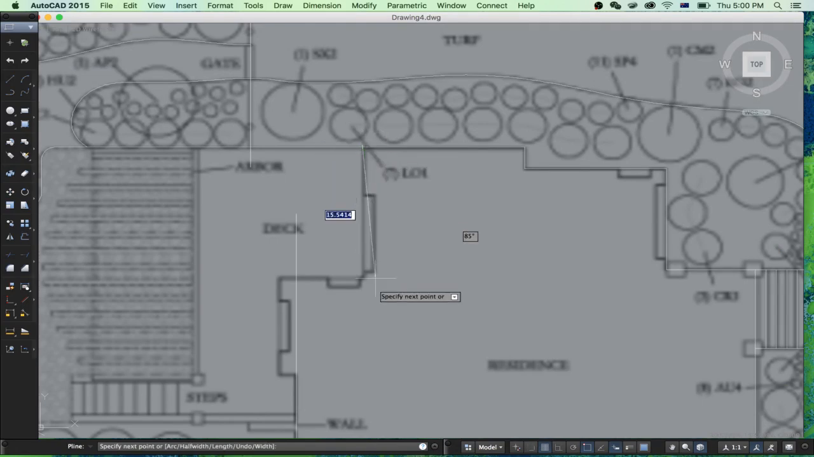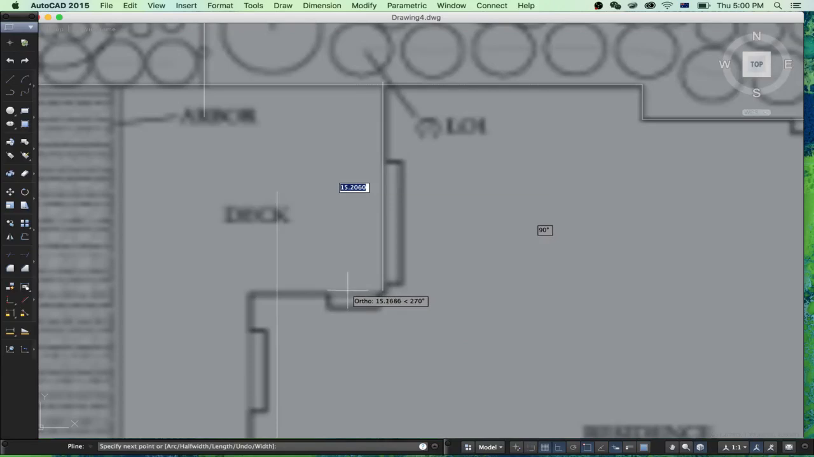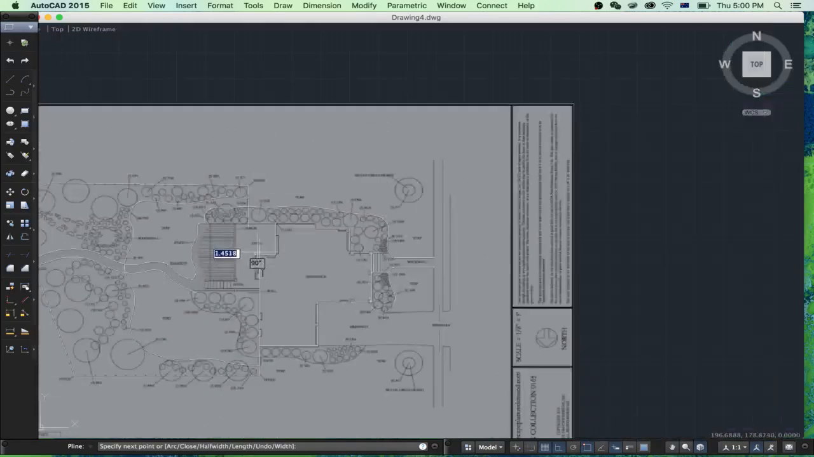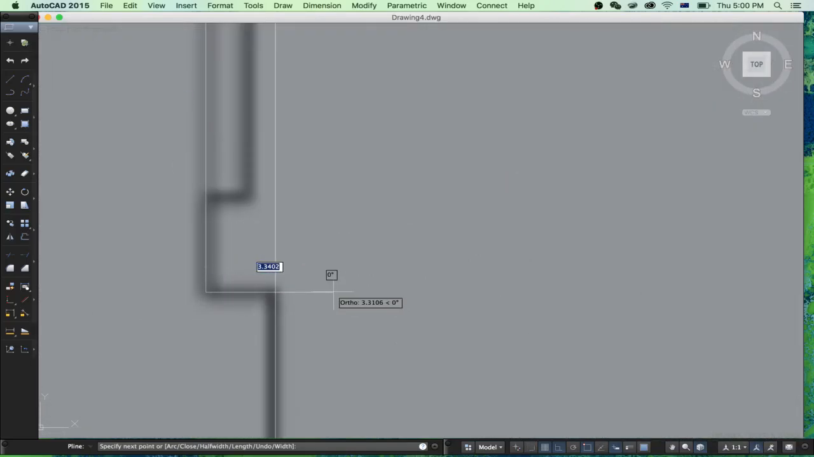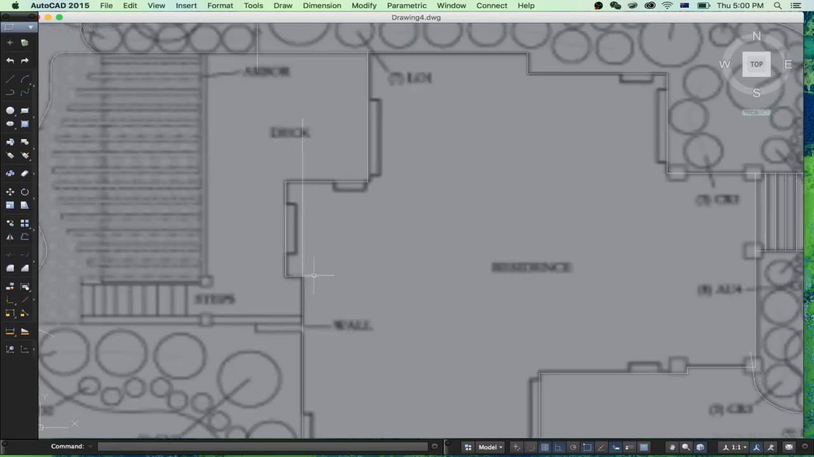So I'm going to go click, turn on ortho, click, click, click, zoom in, click, click, finish.